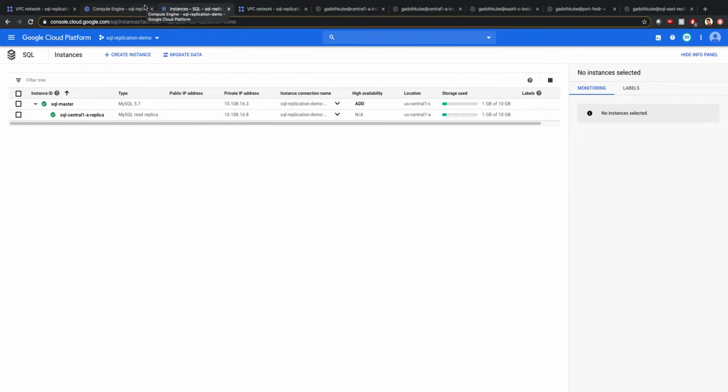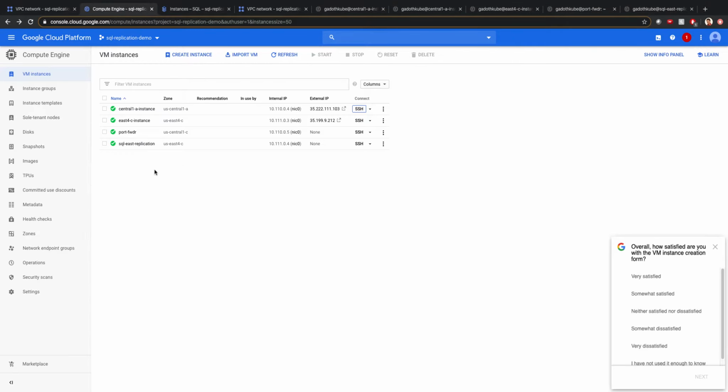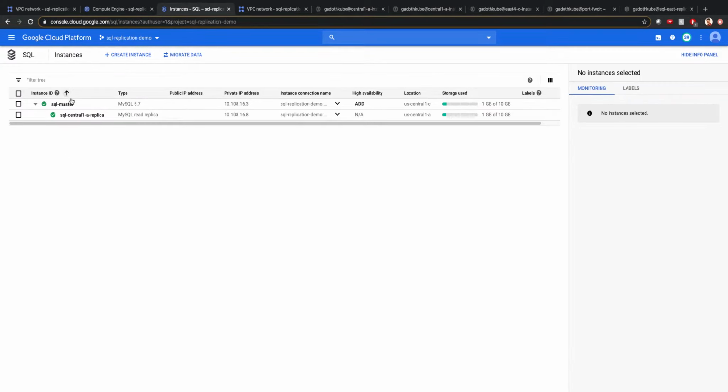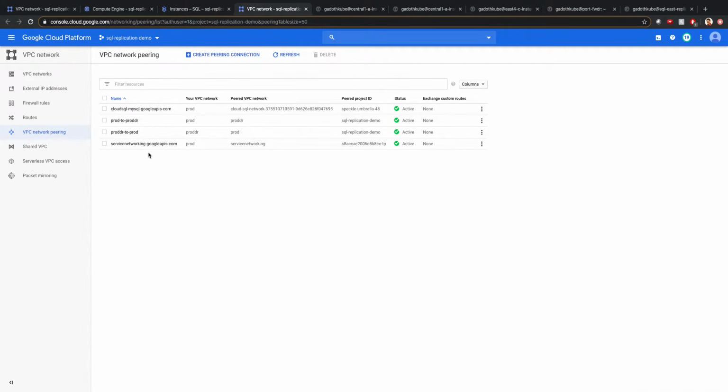And let's consider that the two compute instances host the prod and prod DR tier application, and they need to connect to a Cloud SQL database that is hosted on Google Cloud via a private IP address. So I have created a SQL master and a SQL replica with private IP addresses. There is no public IP address used for this Cloud SQL. And when I create this Cloud SQL with the private IP address, it does a VPC peering with Google's Cloud SQL service network.